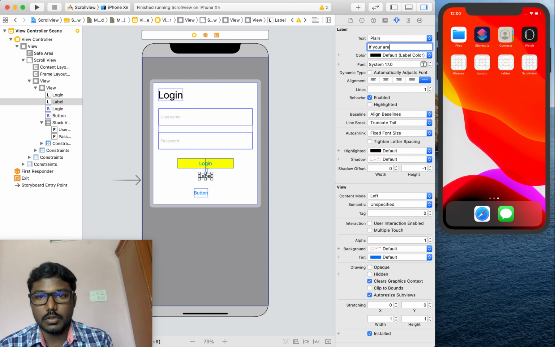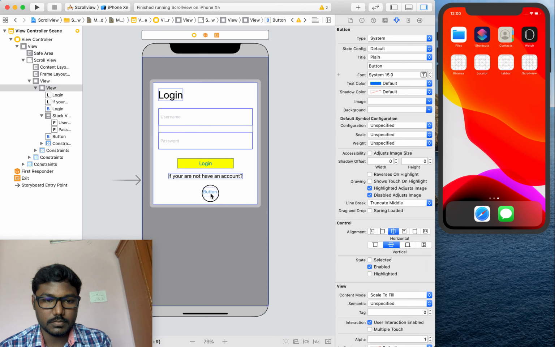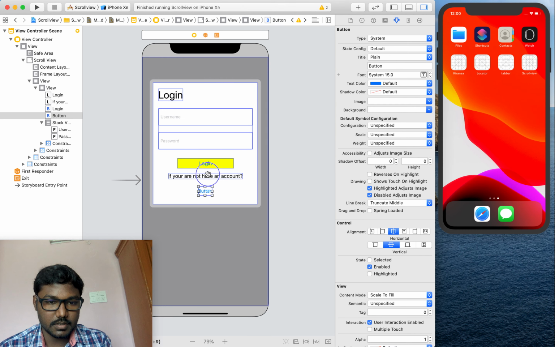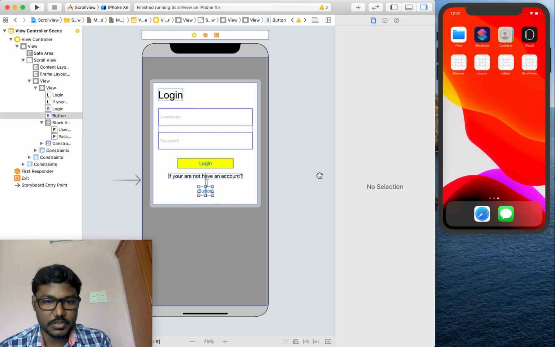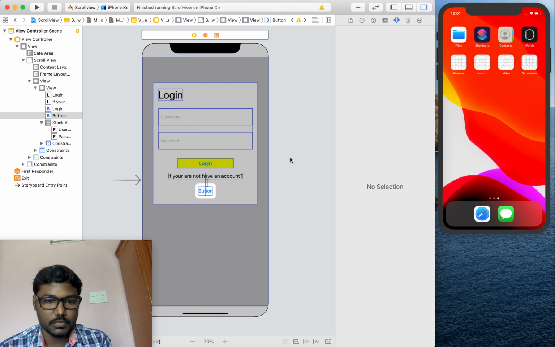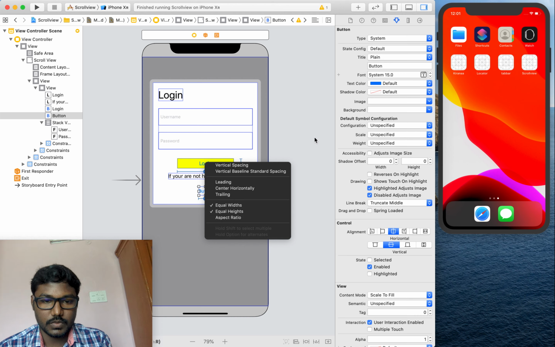if you do not have an account, register here. Likewise setting the button as a register button, and also setting it horizontally, and the same height and width for the registration button, so that I am setting the same width and height. It's enough.